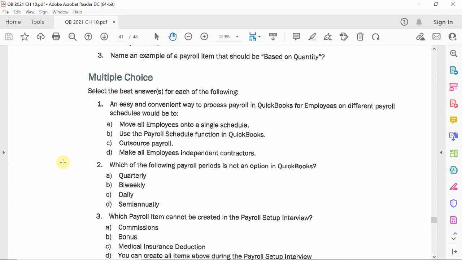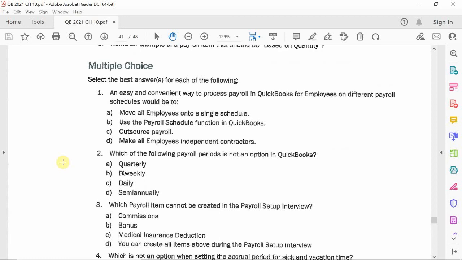That's kind of an option that's kind of far out there. Why would you pay your employees every 6 months? Okay, so in this case, no, you can't do that.